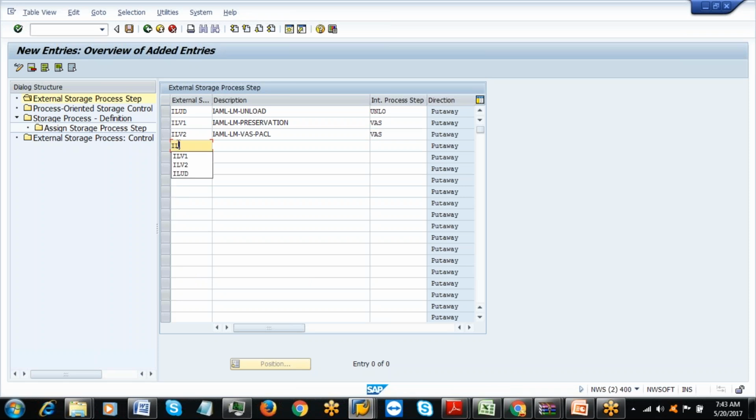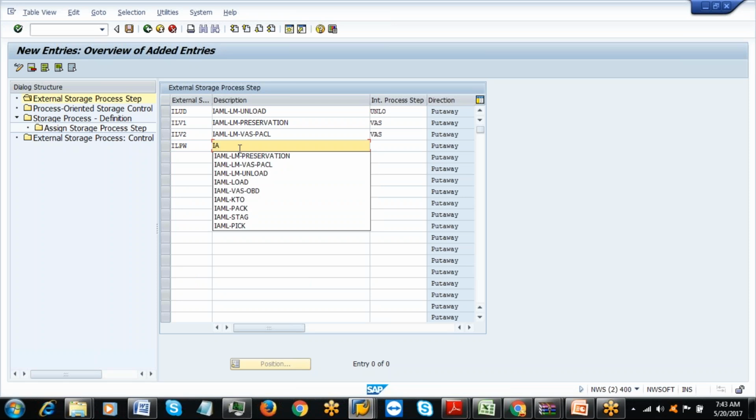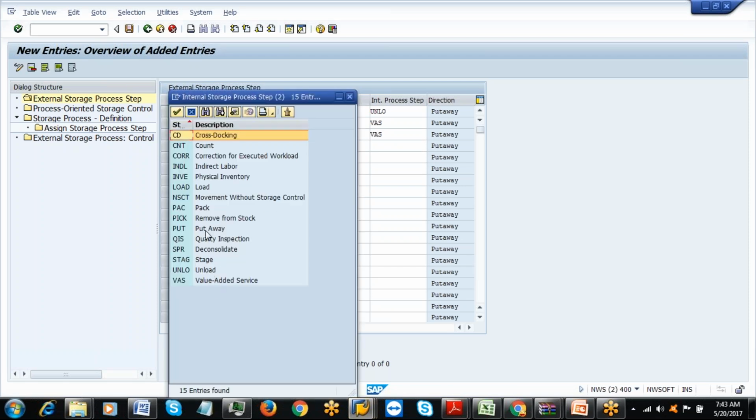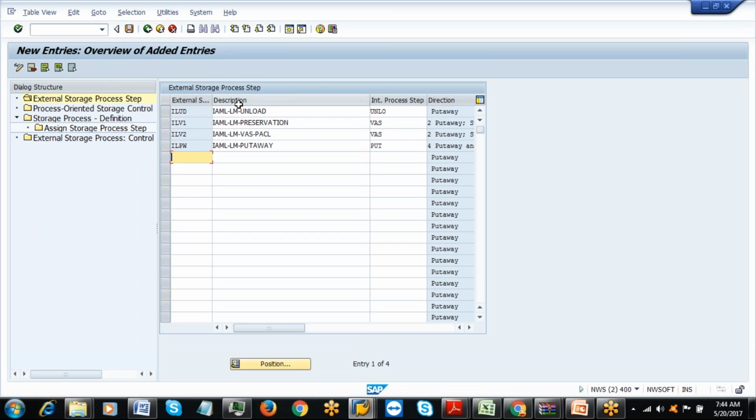Next, ILPWY, IAML, LM, labor management put away. For naming conventions, we are going with this one. Put away here is PUT. This we can keep somewhere.